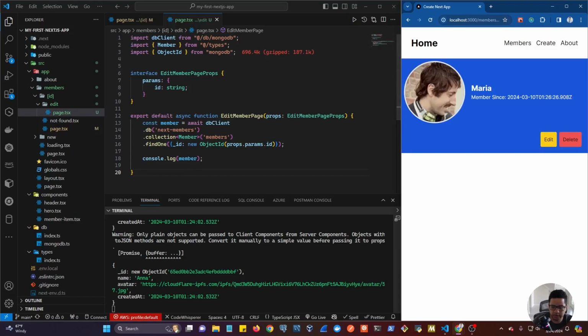So the next step will be to create a client component, which is going to allow us to use the useState hook, which we're going to need. So we're going to build a client component for that.